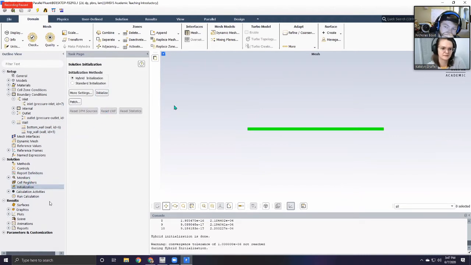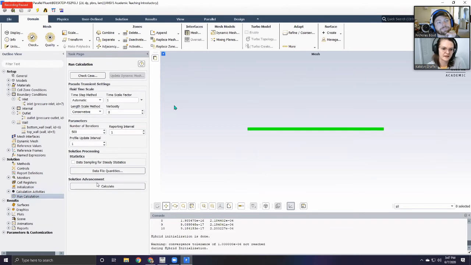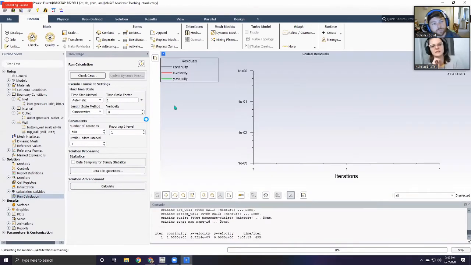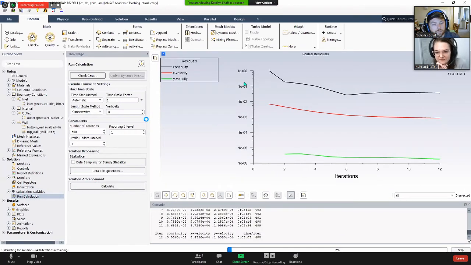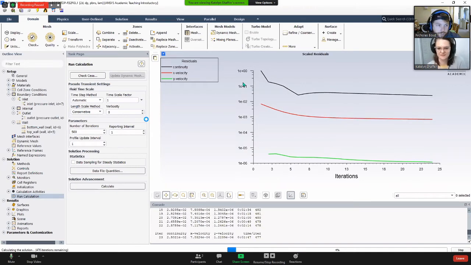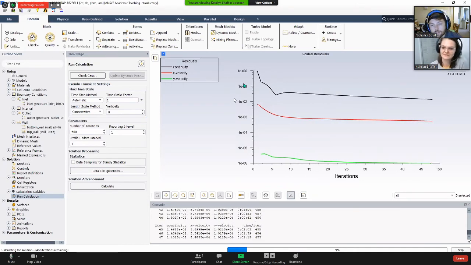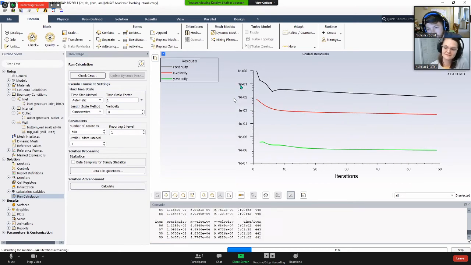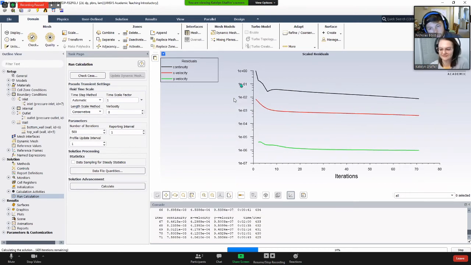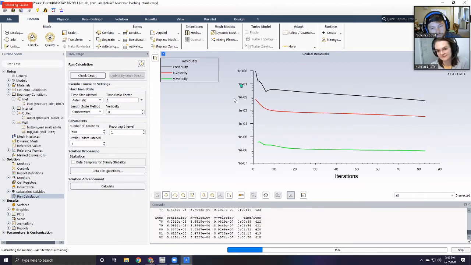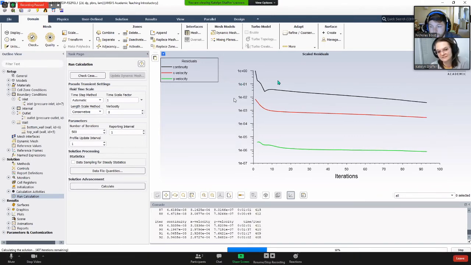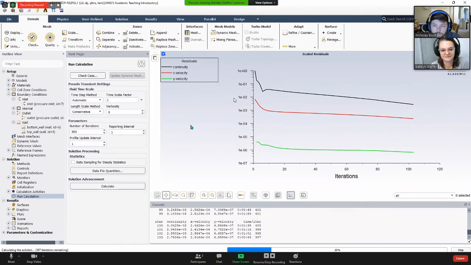Initializing. We're going to run it. And running. It's going to slowly converge.